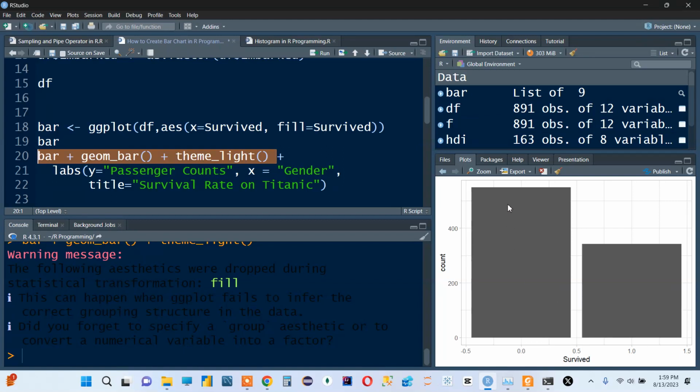So this is a bar chart, but we think it is not so good. Let me put some labels: the y label, number of counts who survived, and the x label, what is the gender of this bar.